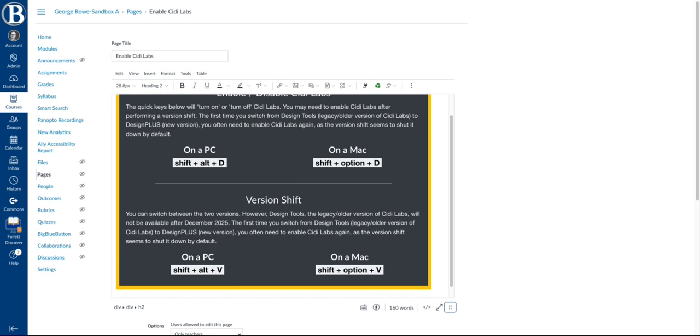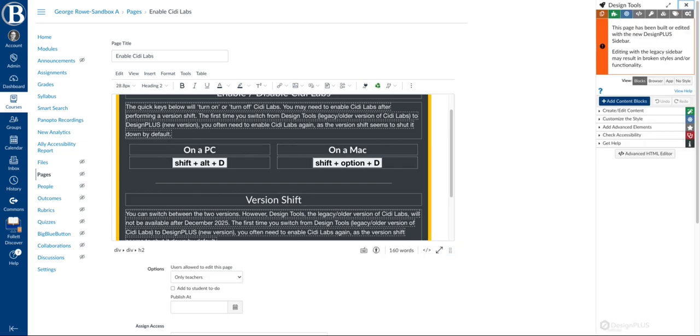We don't have any markings on our content. There's not a sidebar panel. We don't have a button to open it. So there's really nothing to click on or any way to get the side panel. So I am going to need to enable Cidi Labs. So I'm on a Mac. I'm going to use Shift Option D, and you can see that the design tools sidebar has loaded.